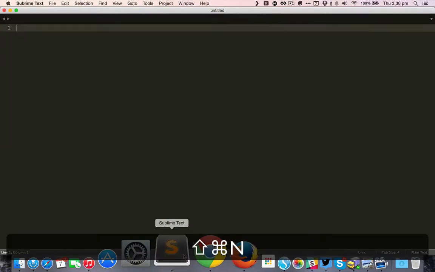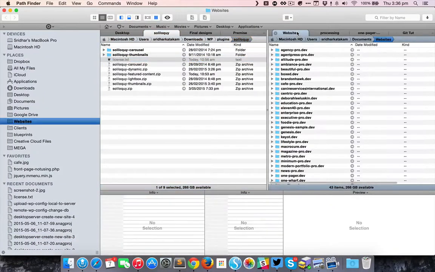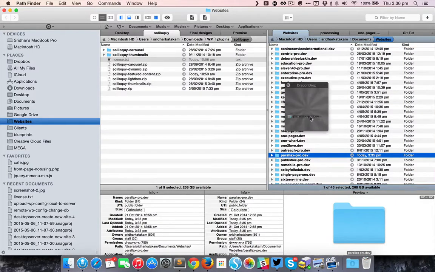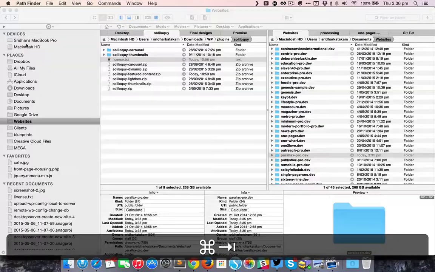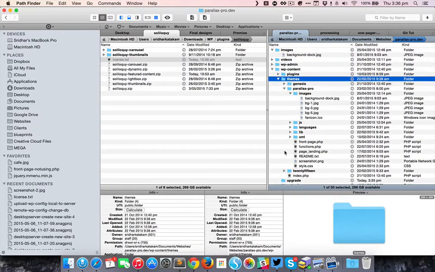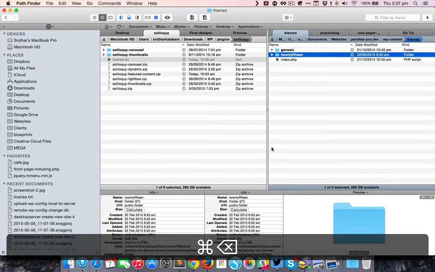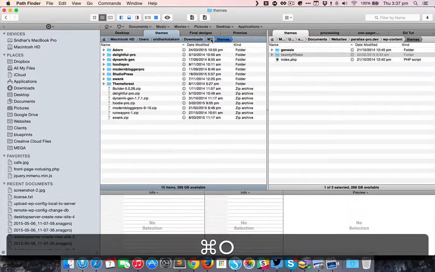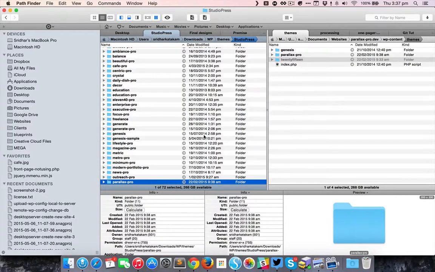So I'm going to open up Sublime Text and drag in the Parallax Pro website, which is running on my localhost. And before I do that, I would like to ensure that I'm using the Parallax Pro that is not modified. Alright.